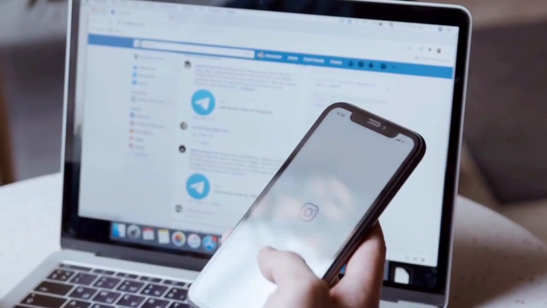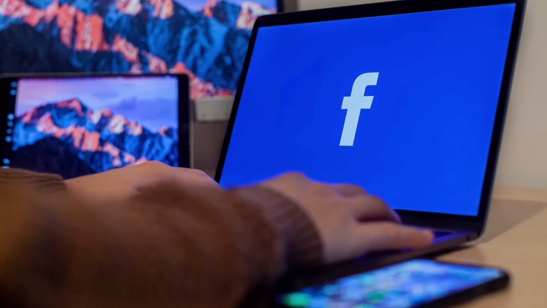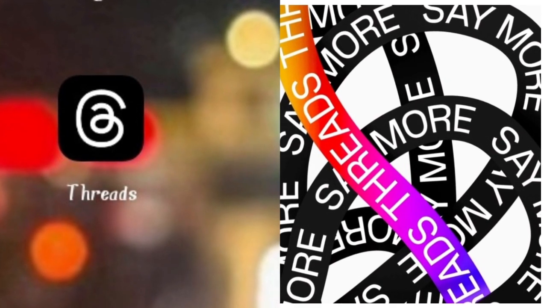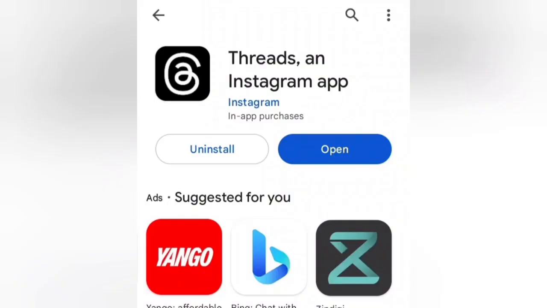A new social network is out, and it comes from none other than Meta, the same company responsible for Facebook, Instagram, and more. The new app is called Threads. Today we'll tell you all about what it is, how to use Threads, and more. Let's jump right in. What is Threads?